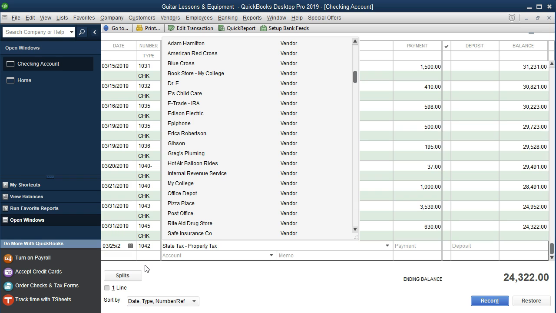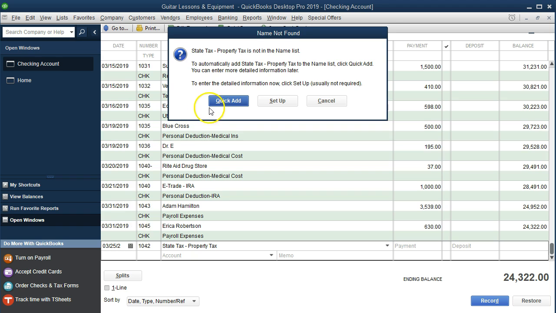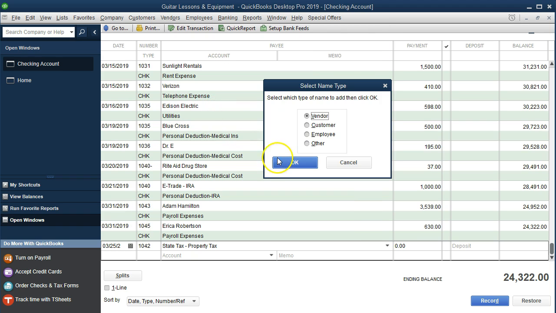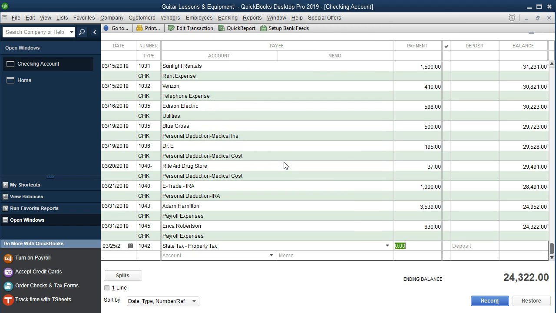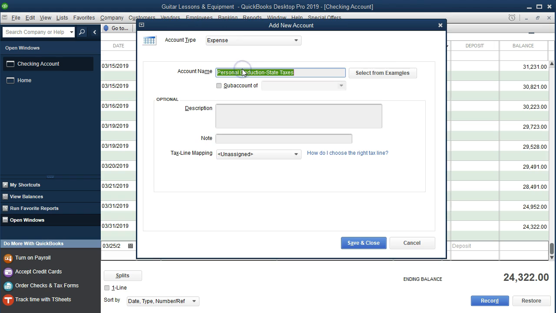And of course, we would have the name of the state as the vendor. This is just a generic name. We're going to quickly set it up with the quick add. We're going to set it up as a vendor. We're going to put the amount of $346 we paid. Then we're going to add a new account. So this is a new account. This is the first time we paid this personal tax out of the account. Then we're going to hit tab to set up that account.